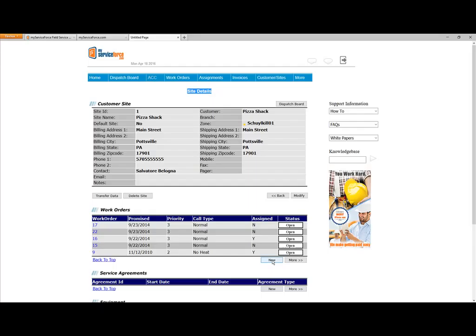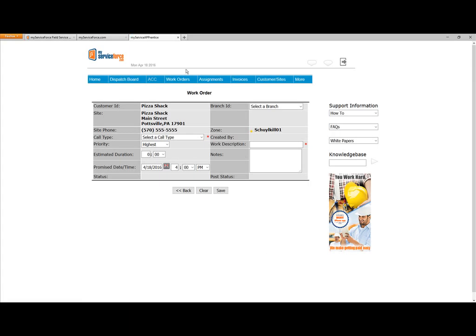Our goal right now is to create a new work order. So under the work order table, I'll click New, and this will bring up the new work order screen. Customer name and site and the main site phone number are automatically filled in. So the first step here on this screen is to select the call type.